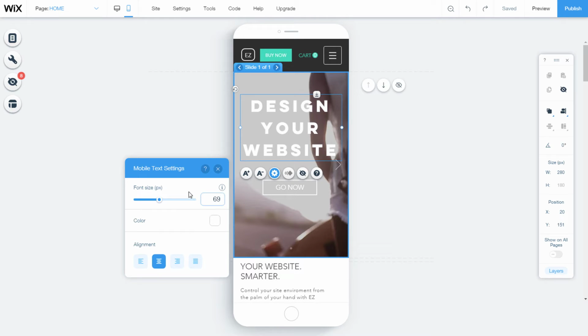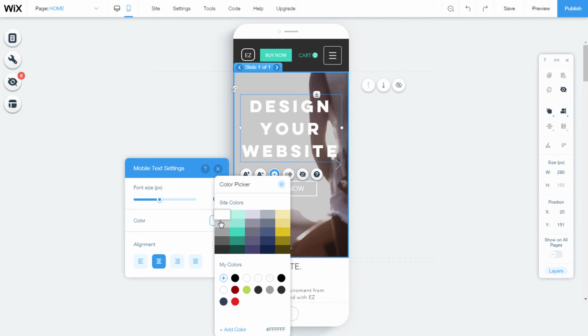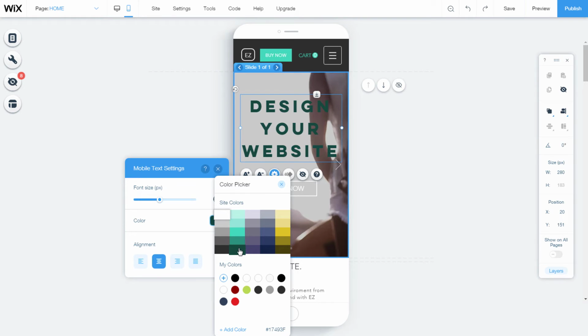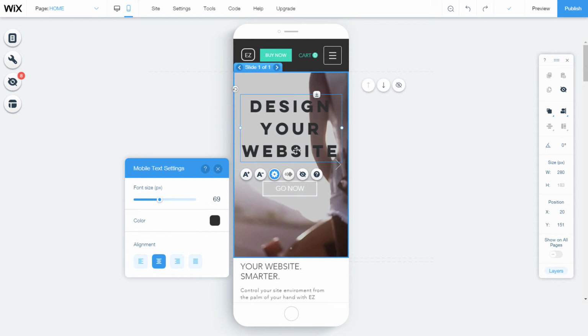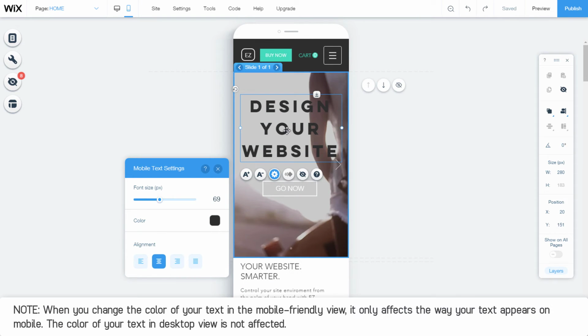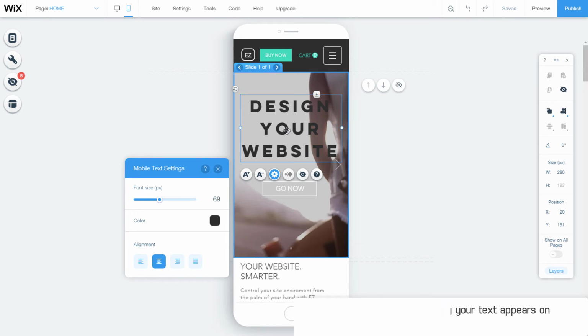Another option is to change the text color. When you click on the color boxes, Color Picker will open. Choose the color that you most like, click on the color and close the window. In that way you changed the color. Note: when you change the color of your text in a mobile-friendly view, it only affects the way your text appears on the mobile. The color of your text in desktop view is not affected.